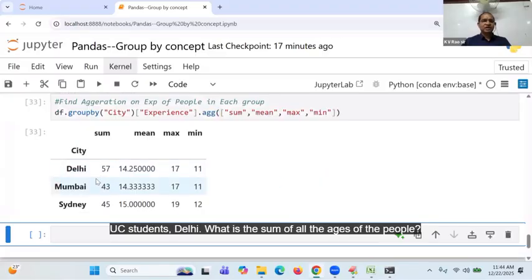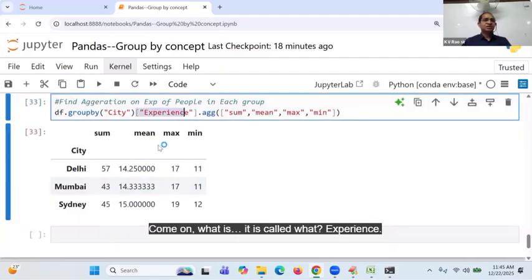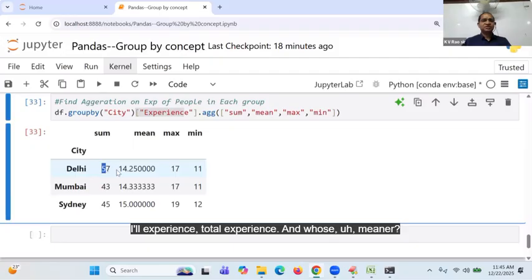You see, students, Delhi. What is the sum of all the ages of the people? 57. The mean of that entire thing, the max, and the min. Mumbai is 43, and the mean and max of it. And then experience: all experience, total experience, and its mean, max, min.